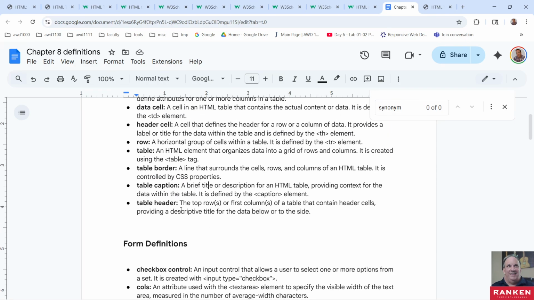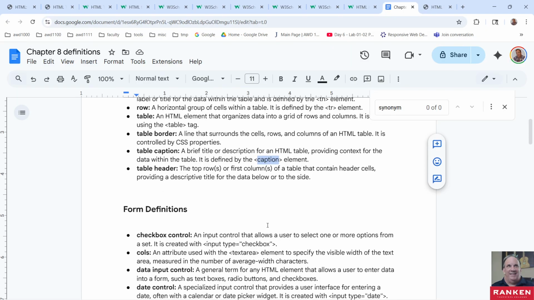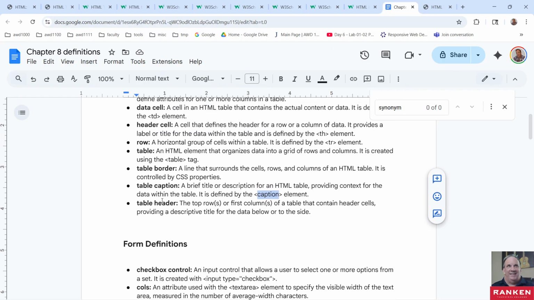Okay, table caption. That's a brief title or description for the HTML table, and you're going to put that at the top generally, right? That should be at the top of your table, and make sure that's also within your table tag. And then here's your table header. The top rows or first columns of a table that contain header cells provide a descriptive title for your data below or to the side. Okay.